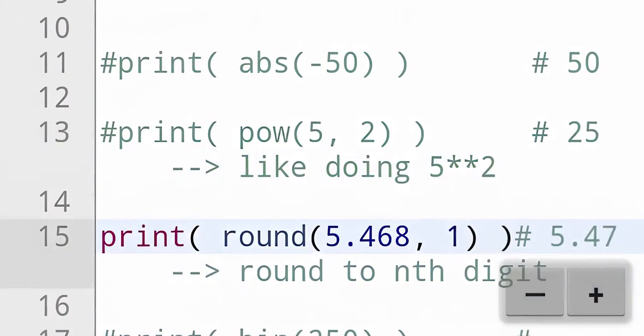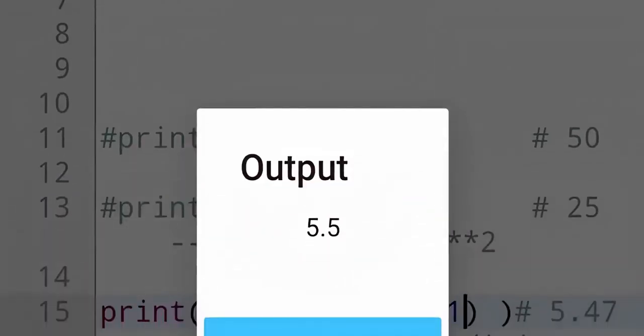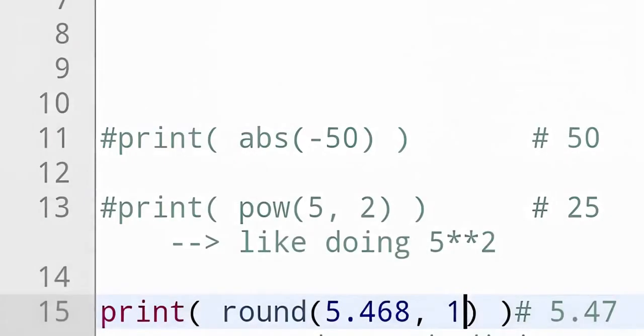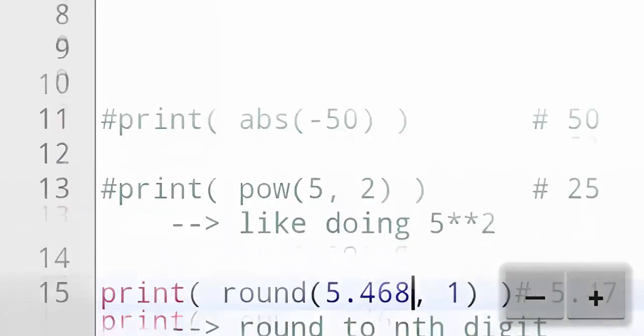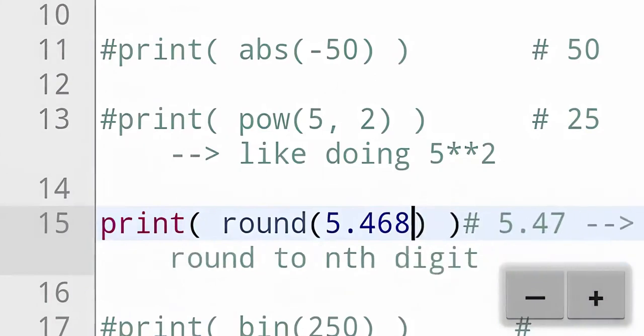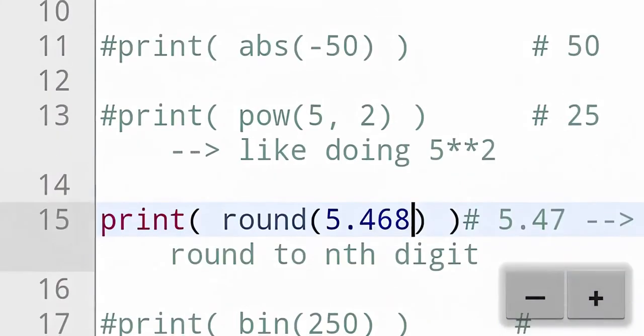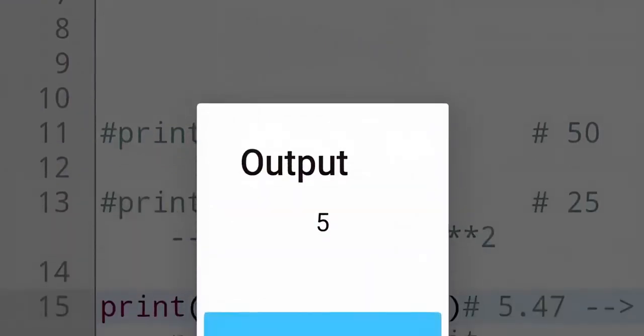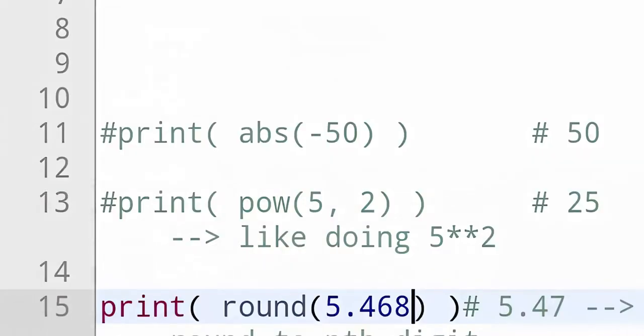I can also easily change this number here. If I wanted just 1 decimal place, I can put 1, and as you can see, it rounds to 1 decimal place. So what happens if I have no second parameter? You can take a wild guess. I'm going to run this program, and you will see what will happen. As you can see, it rounds to the first whole number. So this is how the round function works.